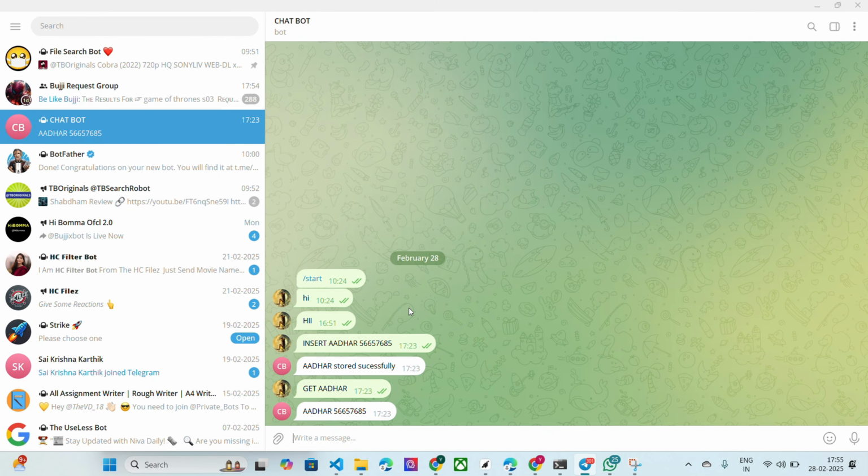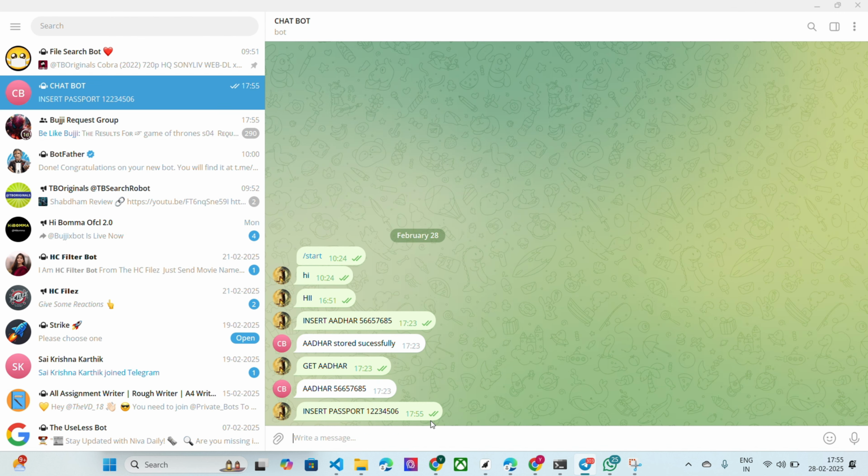Let us see how this works in Telegram. First we will type insert passport and the passport number. After entering this, wait for a while, and we will get a message like your passport is stored successfully.